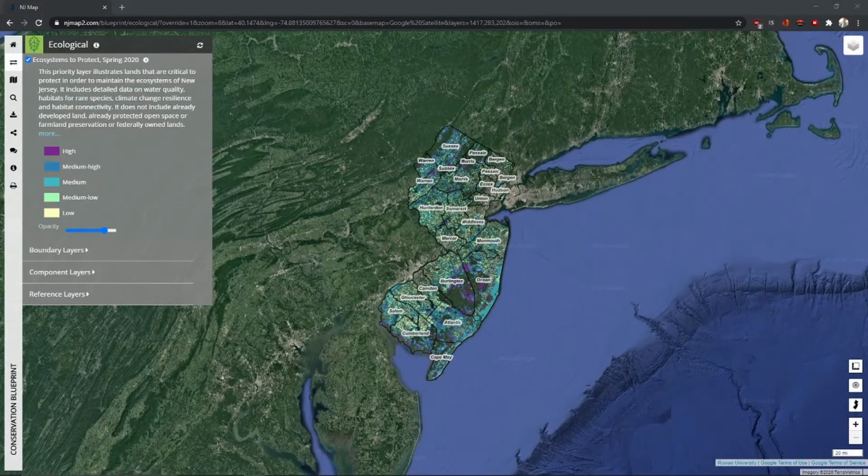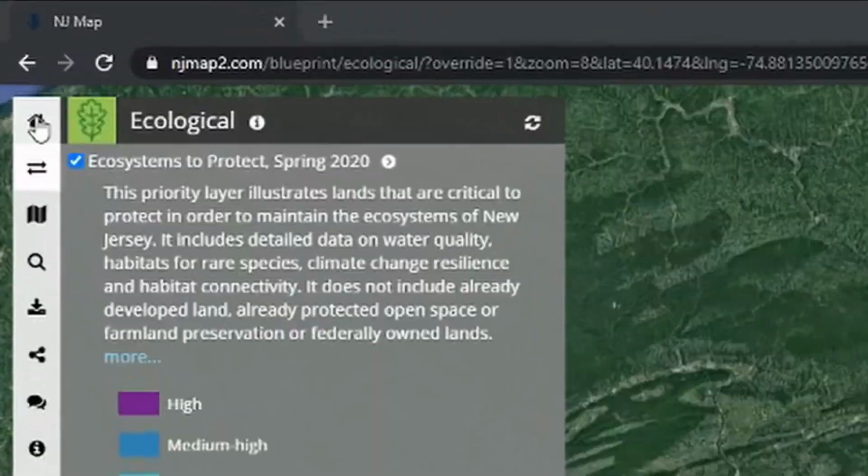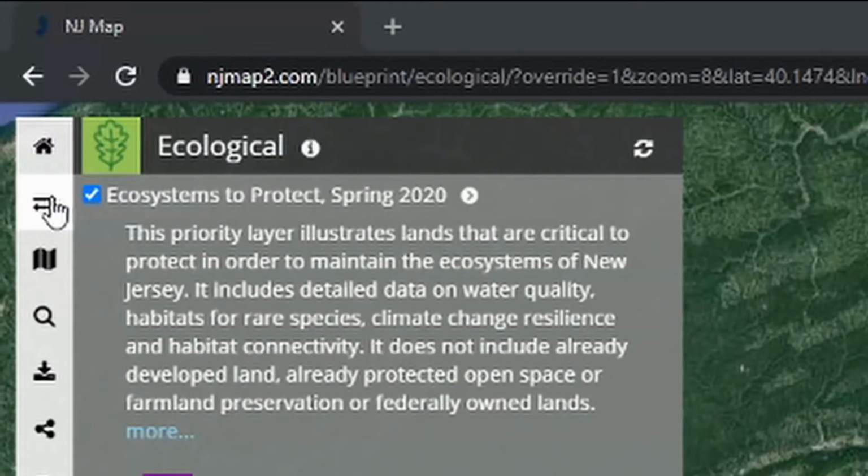Welcome to part 2 of the NJMap video tutorial series. Today we'll be talking about the sidebar on our web maps and what all of these buttons do. First, you should know if you ever forget what a button does, hovering over it will provide a description.